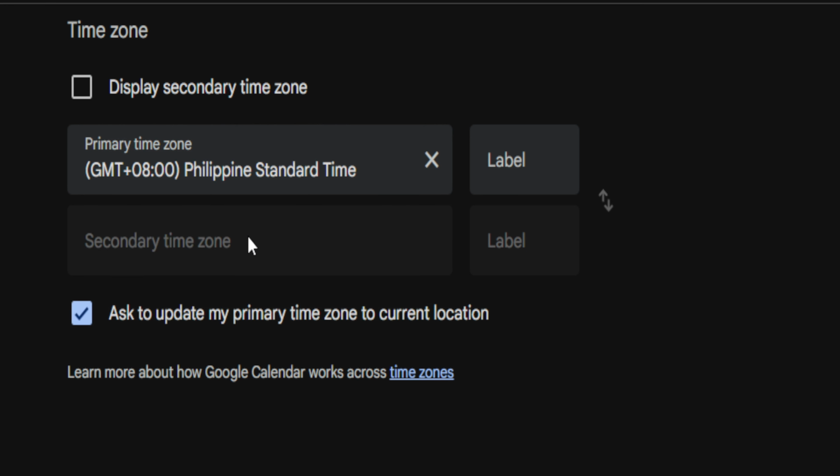After changing the time zone, it's a good idea to glance at your upcoming events and make sure everything appears as expected. This can be especially helpful if you manage meetings across different regions, or if you've recently switched devices and noticed a mismatch in event times.